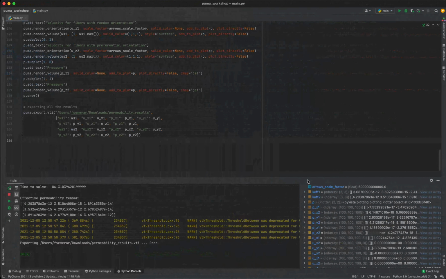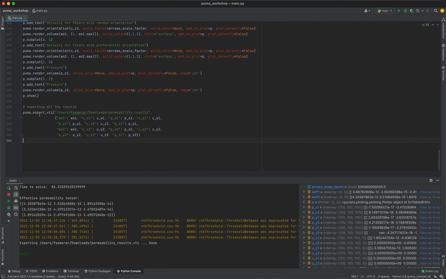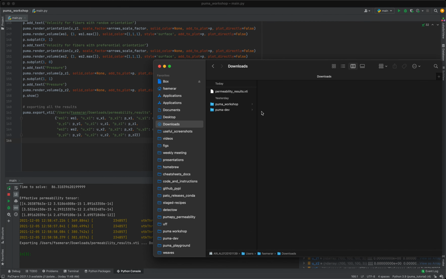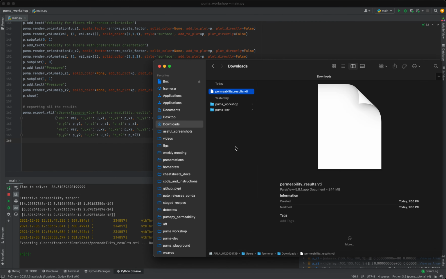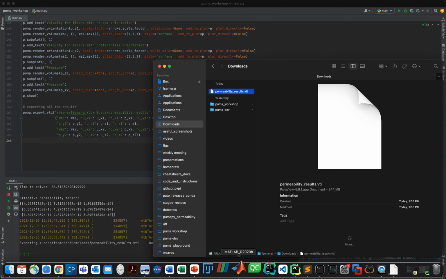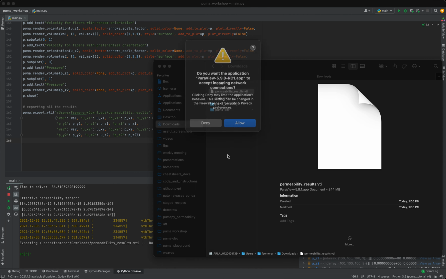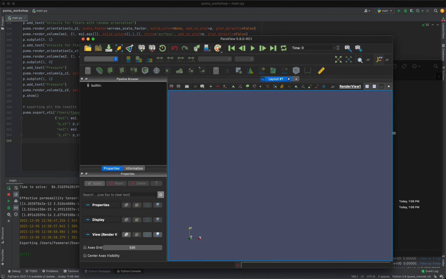One more thing I wanted to note is that at the end of this Python script, I've also added an export VTI function call, so that I can export every single permeability result that I've run so far, including the velocity fields, the pressure fields, as well as the 2 domains. As you can see, it has exported a VTI file inside my downloads, and I can now drag it and drop it inside ParaView.